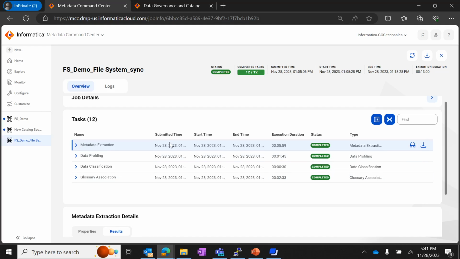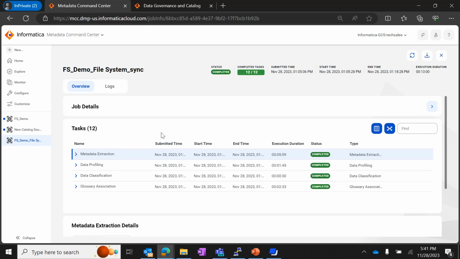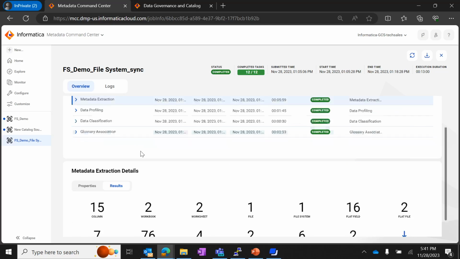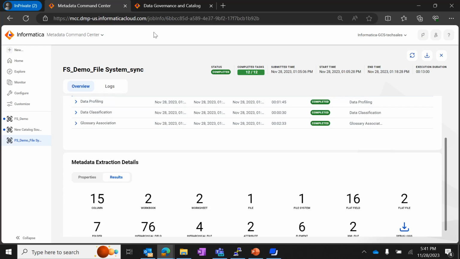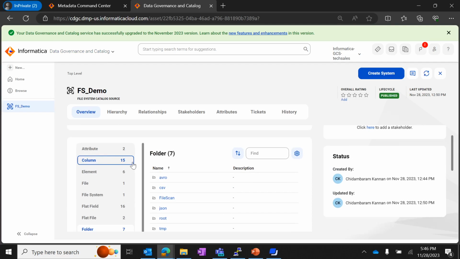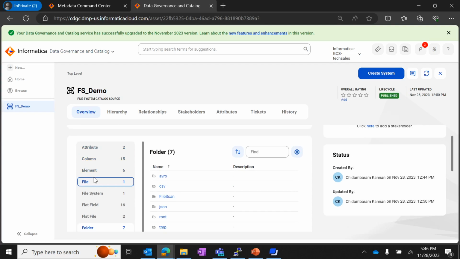So for the demo purpose, I've already run the file system catalog source, metadata extraction, profiling, classification, and glossary association. So now let's go ahead and look at the results from the data governance and catalog. So this is how a file system catalog source looks in CDGC. So it lists all the attributes, columns, elements, file systems and folders, hierarchical fields and files that are extracted.